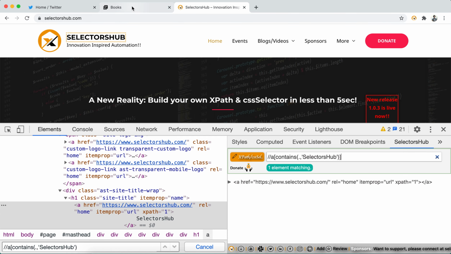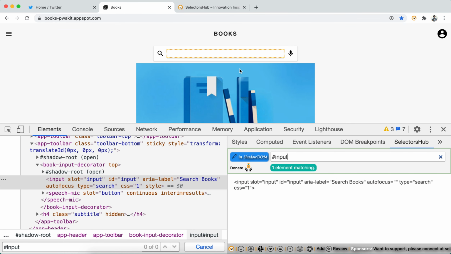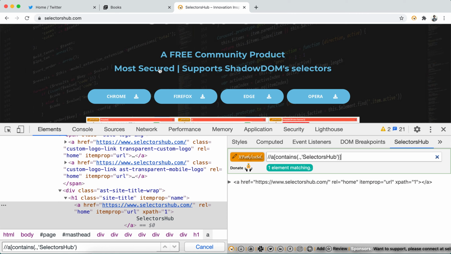It is the only tool which supports shadowDOM. None of the XPath generator tools support shadowDOM. This is the only tool which gives the error message. It is the only debugger. None of the other XPath generators do that. This is the only tool which made it possible to write XPath and CSS selectors in less than 5 seconds with its amazing auto-suggest features. It is available on all the browsers. It is the most secure plugin.